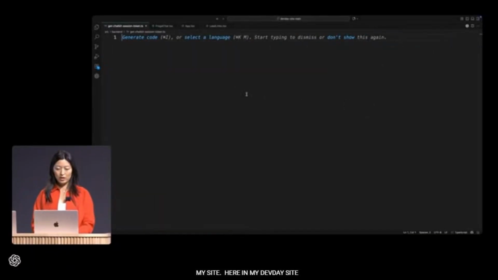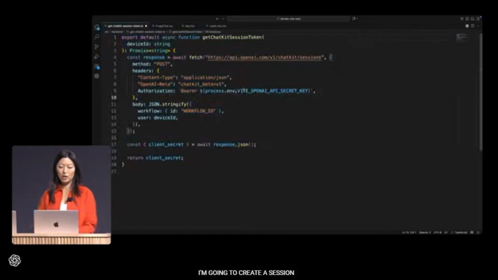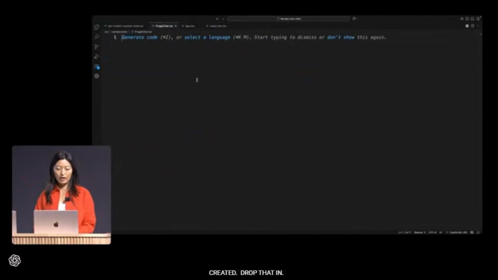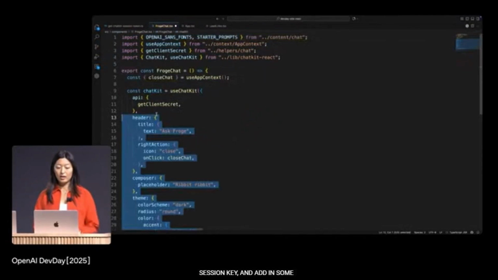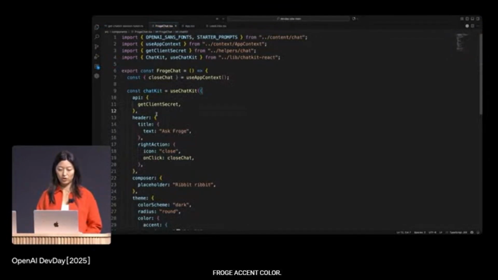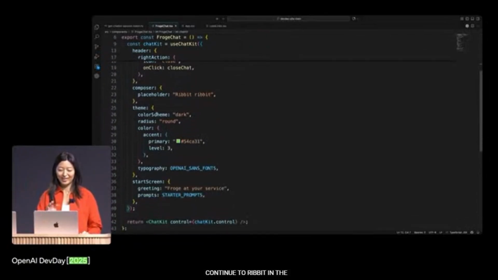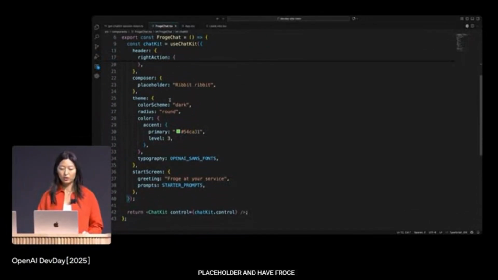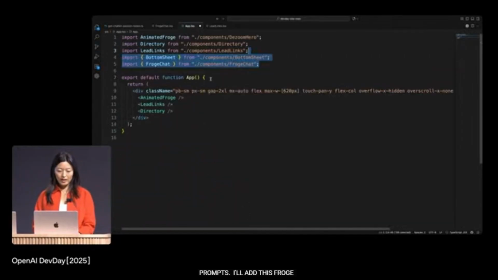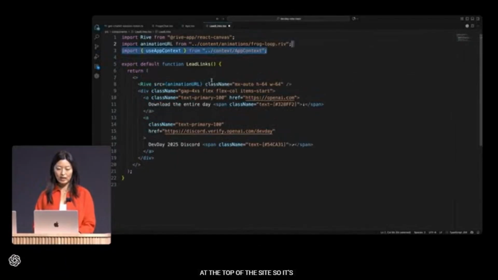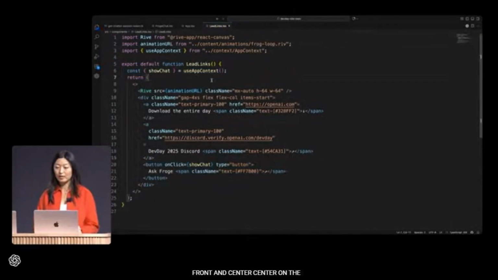and then head over to my site. So here in my dev day site, I'm first going to create a ChatKit session using the workflow that we just created. I'll simply drop in that workflow ID. I'll add in the ChatKit React component using that client secret that we just created in our own server, and then adding in visual customization as well to, again, make this really Froge themed. In this case, it's going to be called Ask Froge. It's going to continue to ribbit in the placeholder, and it'll have some Froge-specific colors and starter prompts. I'll add this Froge chat in a bottom sheet, so it'll come up from the bottom of the page. And then finally, I'll add in a link to Ask Froge at the top of the site so that it's really front and center on our website.